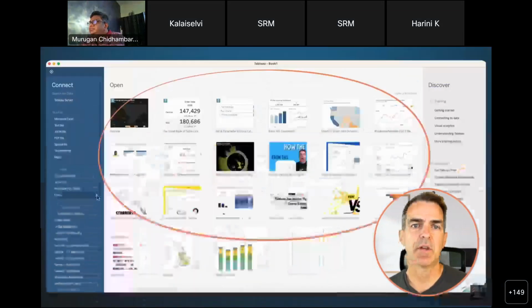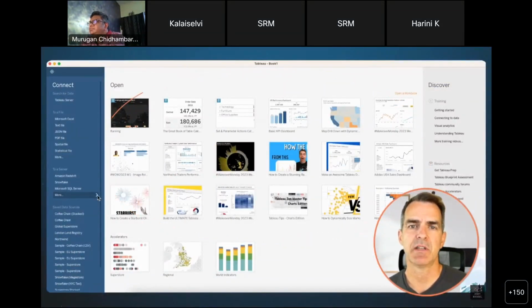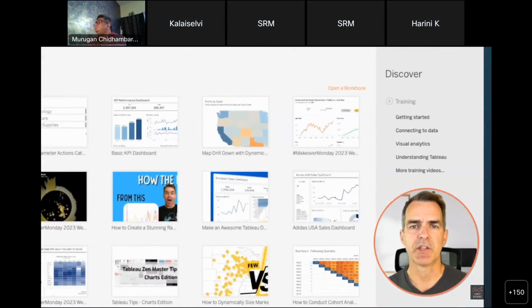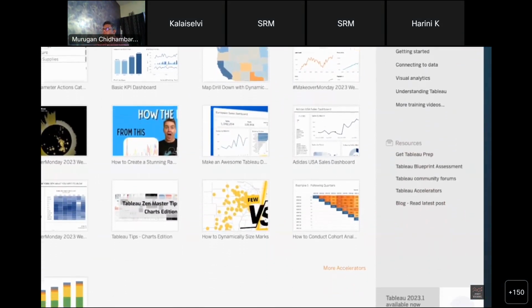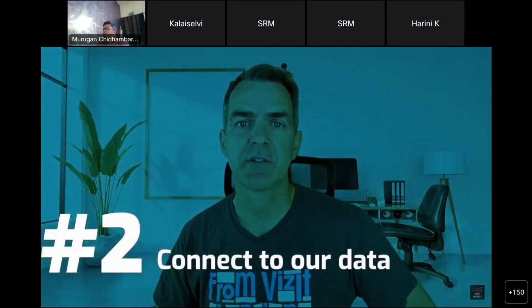In the middle, we see our recent dashboards. For me, I have 18 because of the size of my screen. If your screen is smaller, you'll have fewer. If your screen is larger, you'll have more. On the right-hand side is information. You have access to watch tutorials created by Tableau, any recent news, and then things like signing up for the Tableau conference. Let's go ahead and connect to our data.